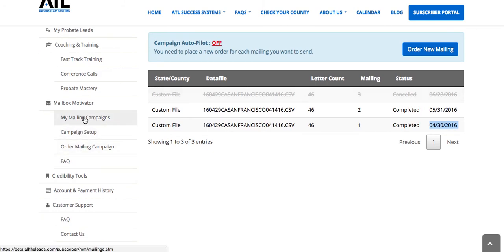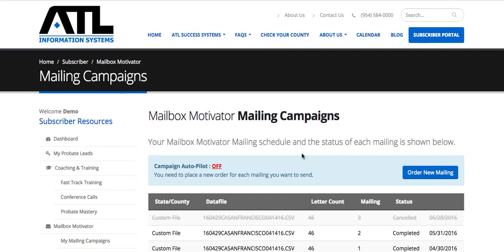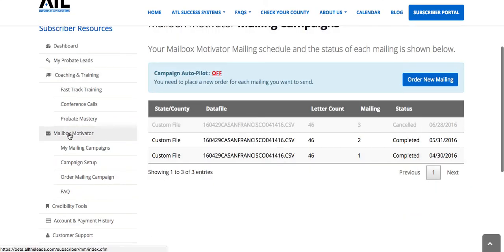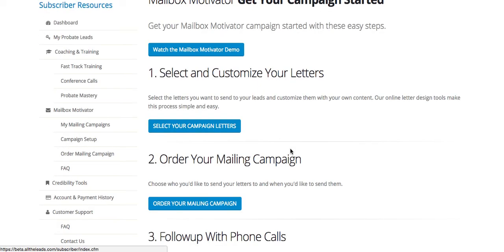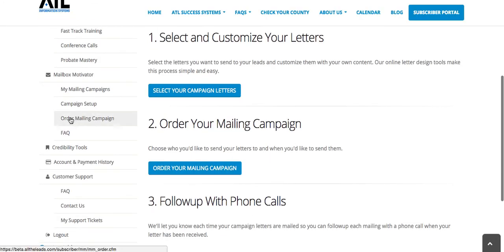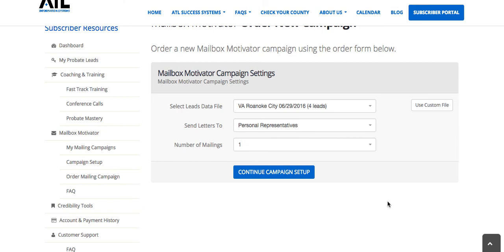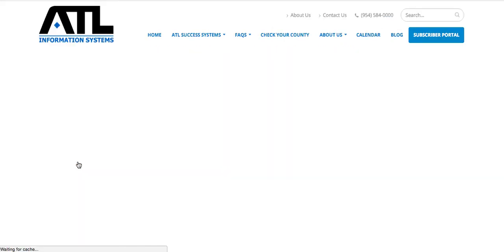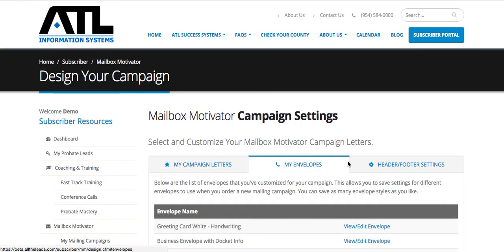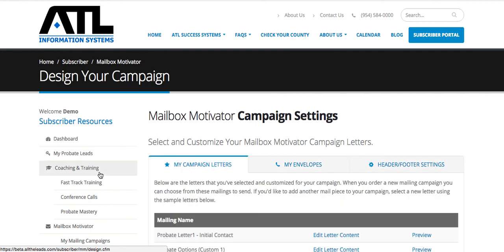Where we started on My Mailing Campaigns, on Mailbox Motivator, we had these shortcuts of 1, 2, 3. If you go into order mailing campaign, it's going to drop you right into that same place. So you don't have the setup that we looked at before, where we set up the envelope and the letters, the headers, footers, all that. You're skipping that if you go straight to the order mailing campaign. So if you need to make any edits to letters, you need to do that by going to campaign setup and using these tabs to navigate and make those edits.